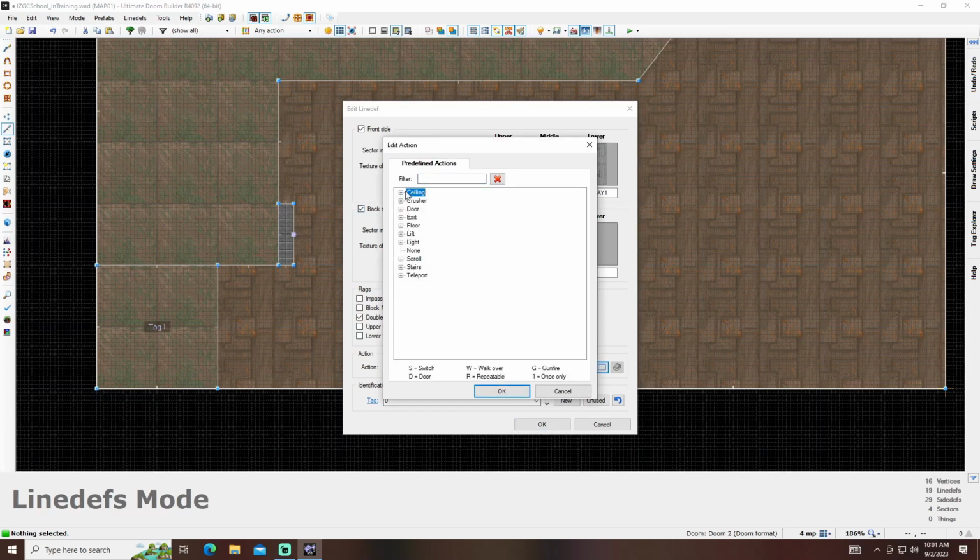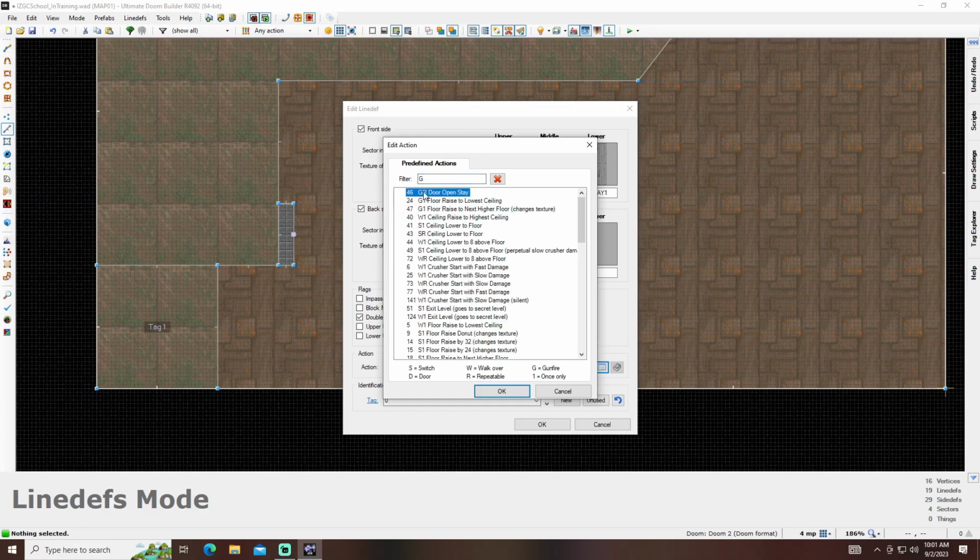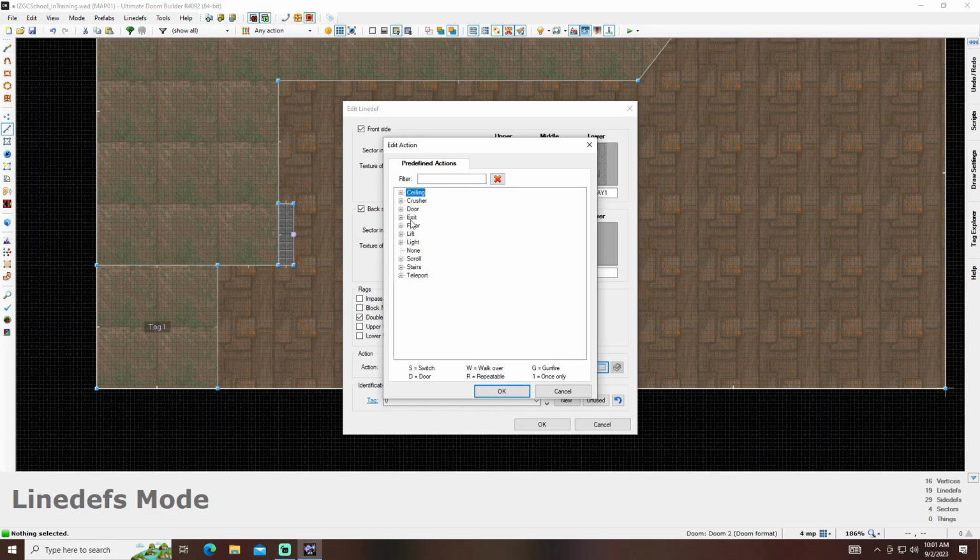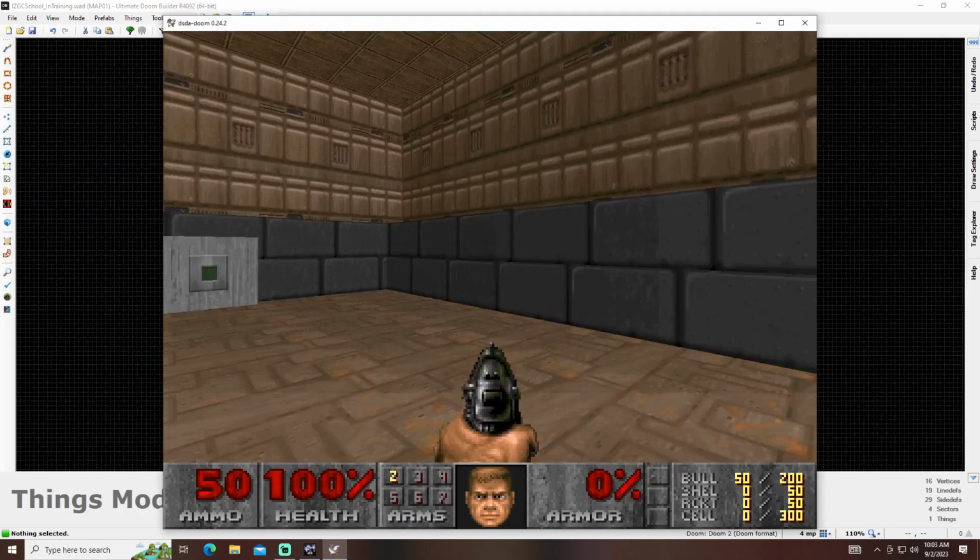For this lift, we want to be able to lower it multiple times and for it to be activated by a switch. So we open Lift, then find SR, a switch you can reuse, then find the movement we are looking for. This means we will assign this line with action number 62, switch repeatable lift lower wait raise. You can also use the search bar at the top of the action browser to filter available actions.